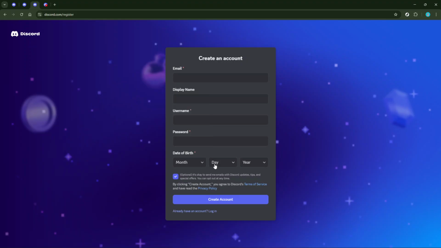Now that you've filled in all the required fields, go ahead and click the Continue or Create Account button. This will submit your information and begin the account creation process. But you're not quite done yet.